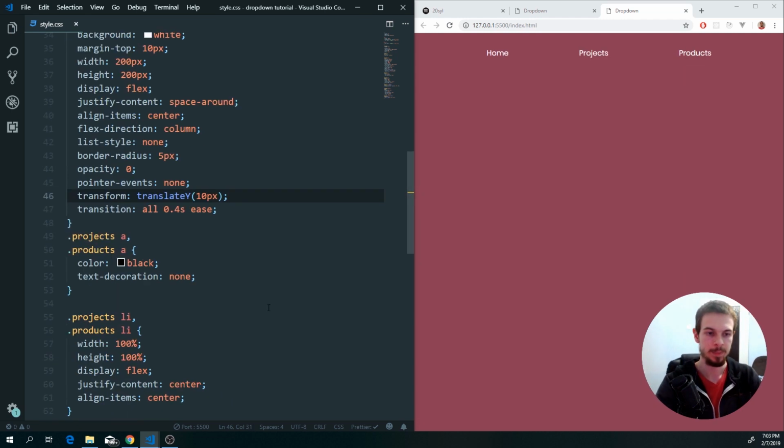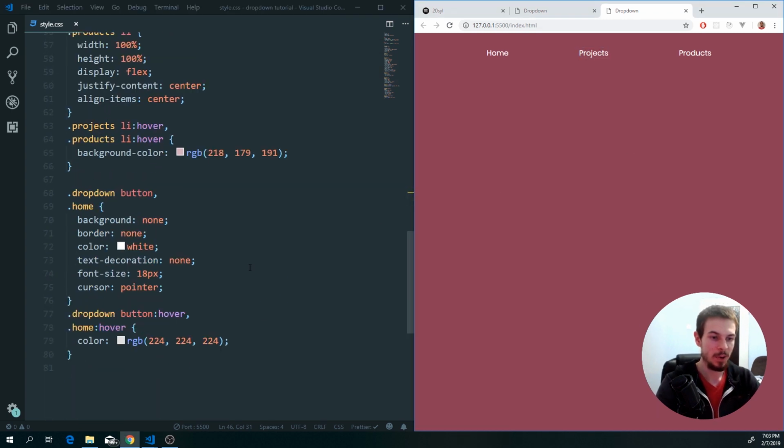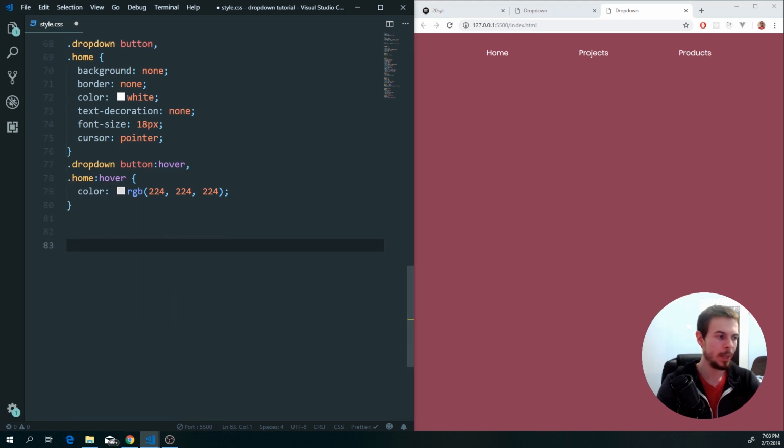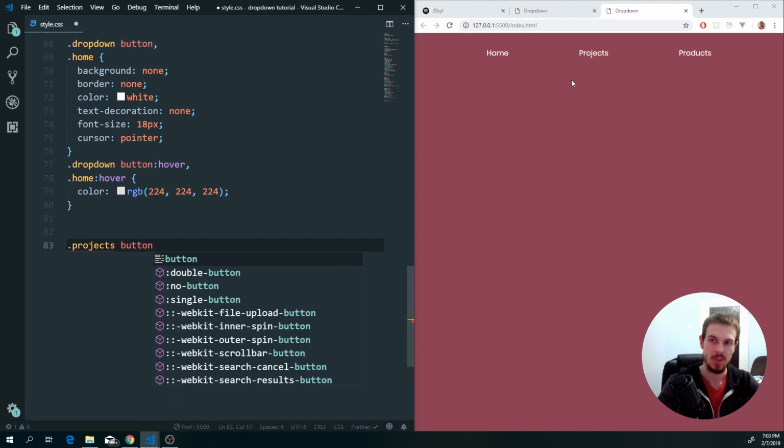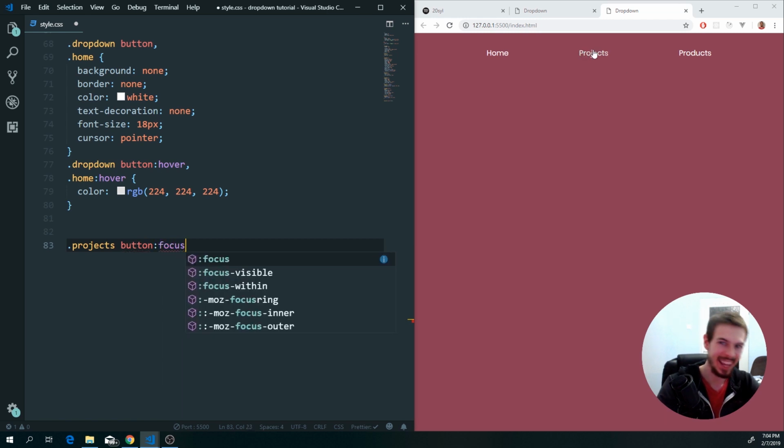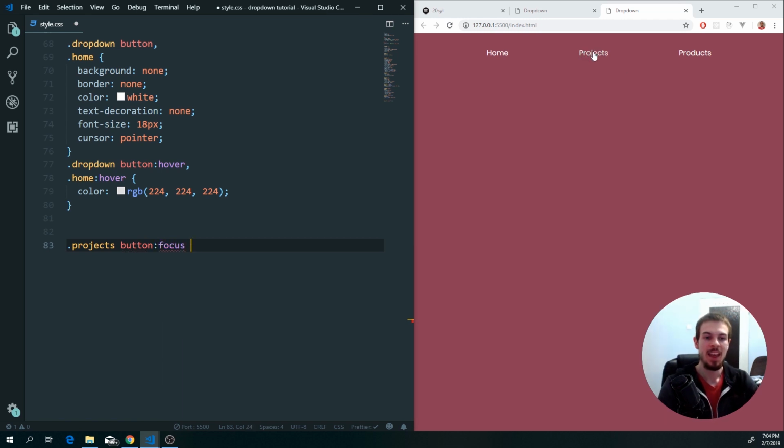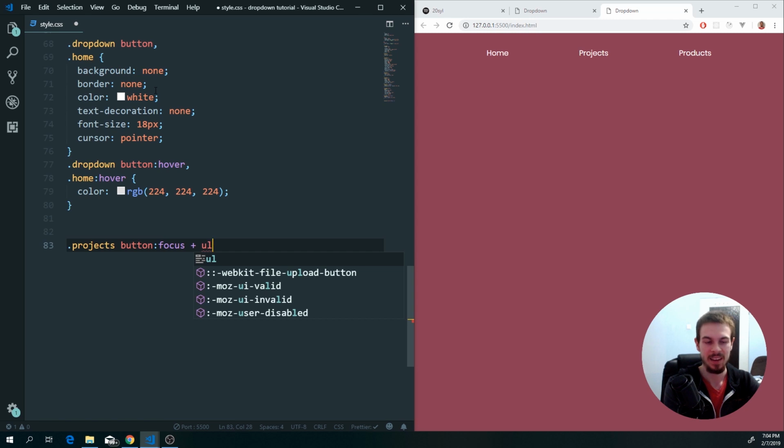So how do we make this without JavaScript, you might ask? Well, let me show you. Let's go all the way down here. What we can do is we can select the projects button, so this one, and on focus, which means if I click on it, something's gonna happen. Then we can use the plus operator. Is it operator? I'm not even sure. I know it's in JavaScript, so I'm not sure if it's the same as CSS, but we can get the UL here.